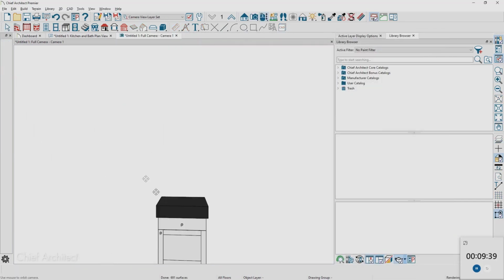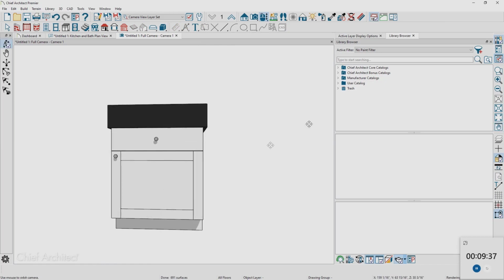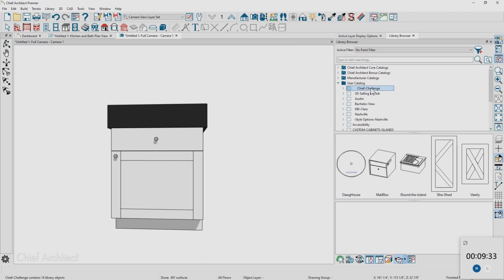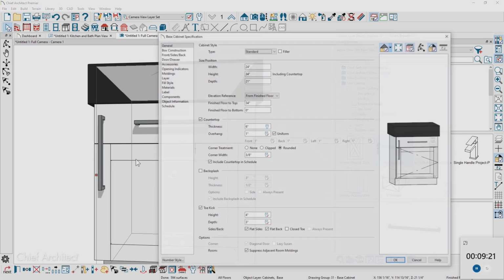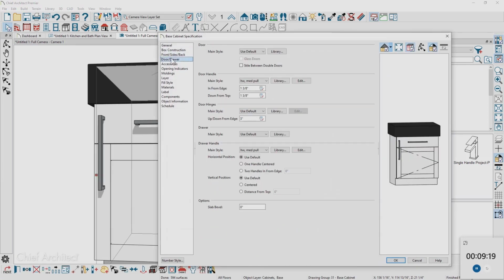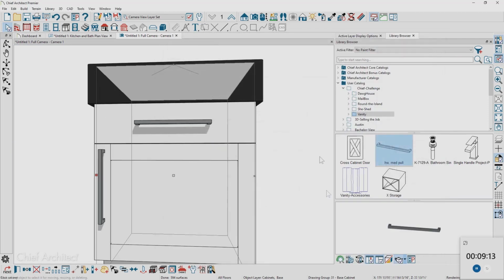I'm going to hold my Alt key down so we're in vector mode. We provided a user catalog. I'm going to open up that Chief Challenge catalog, and I'm going to go in and find our hardware, make sure my scoping mode is in object mode, and let's swap the hardware. And then let's make the adjustment, since that's a larger hardware, to change that door down maybe 6 3/8. That looks pretty good. Set that as our cabinet default.